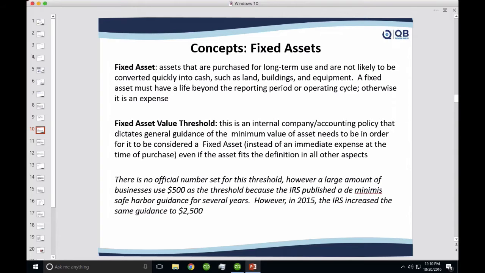The lifespan should typically last more than a reporting period or more than an operating cycle. For example, if I buy something that is going to last exactly one year, it's really not worth calling it a fixed asset and depreciating it, because it's not going to span multiple accounting periods. Then it just makes sense to expense it. The general rule, the way I treat them anyway, is they need to last at least one year. Now, there's also going to be a value threshold.